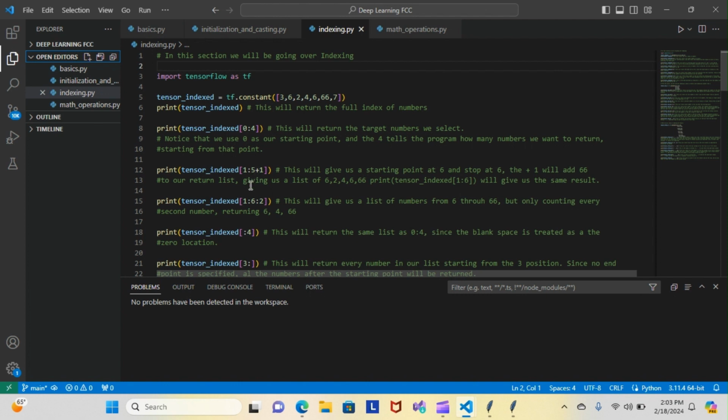Now this one here, we started at 1 location. We wanted 6 numbers after that, but we wanted to count every second number. So that would have given us a 6, 4, and a 66. This right here will give us the same output as this up here. If we leave it blank, it's just telling the program it's the same as having a 0 there, a starting point of 0, meaning we want to start at the beginning.